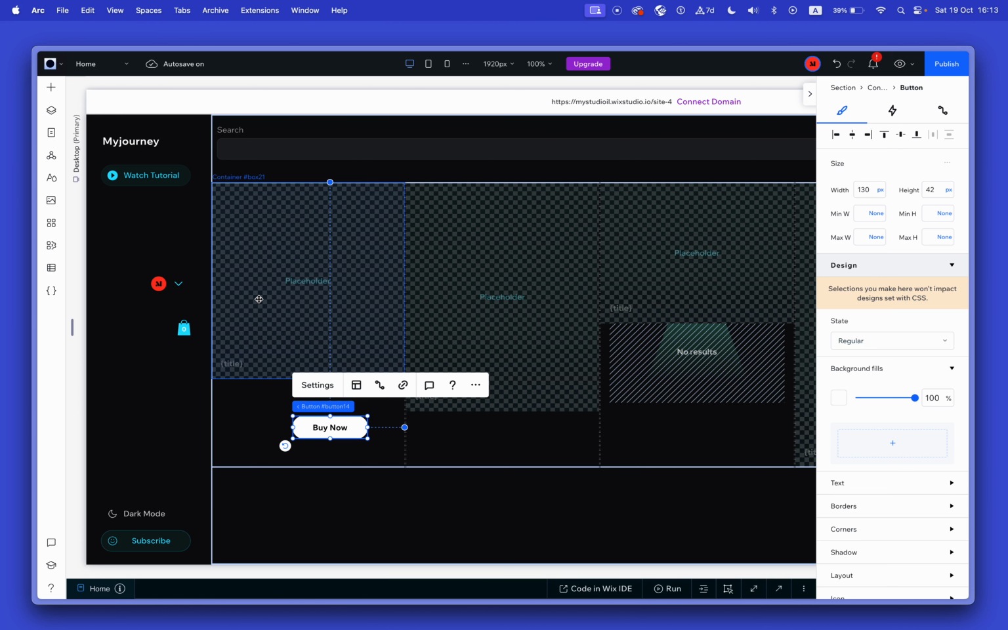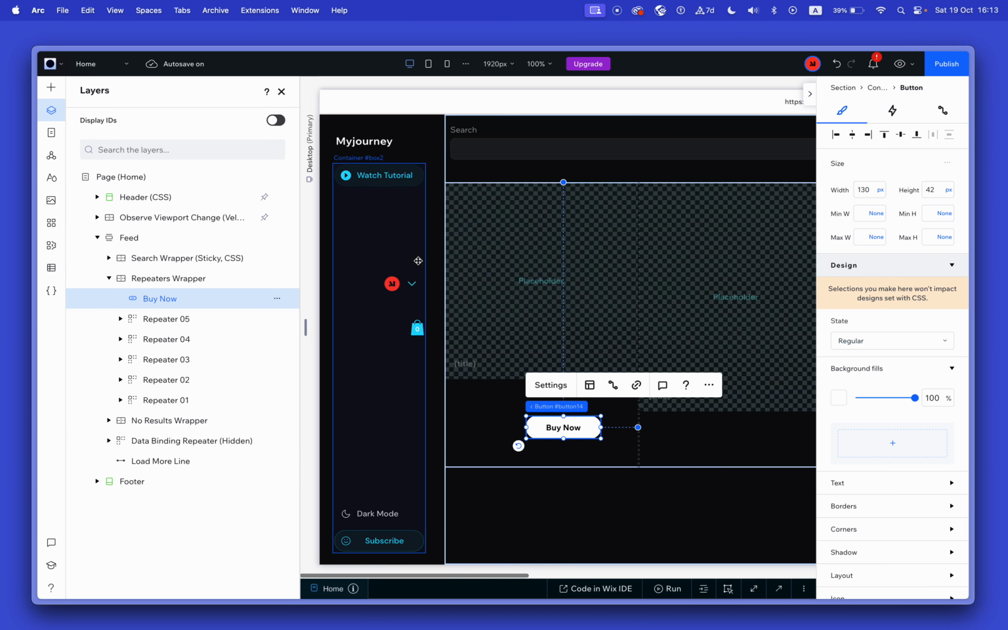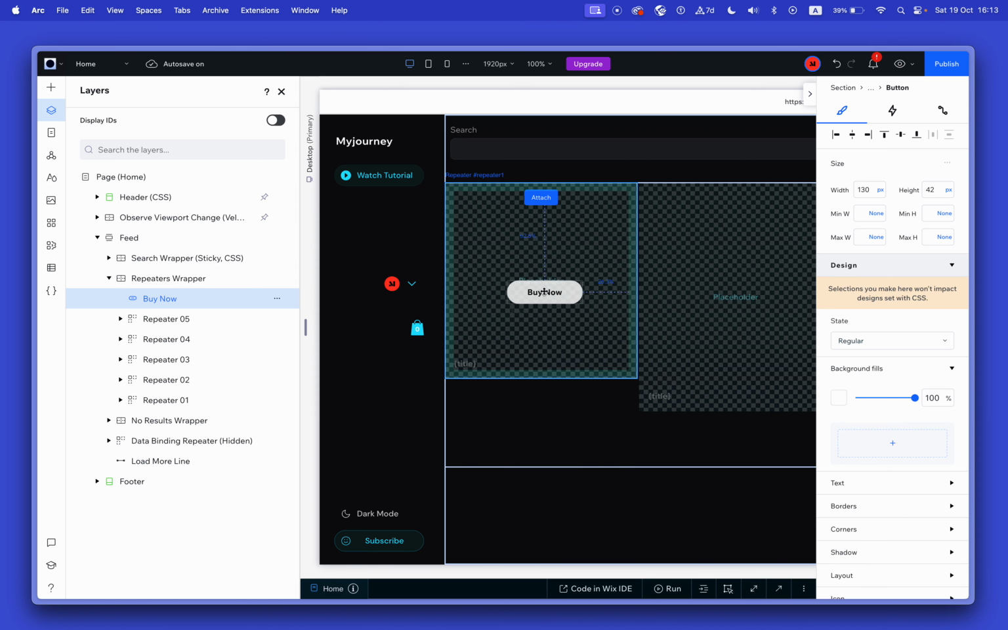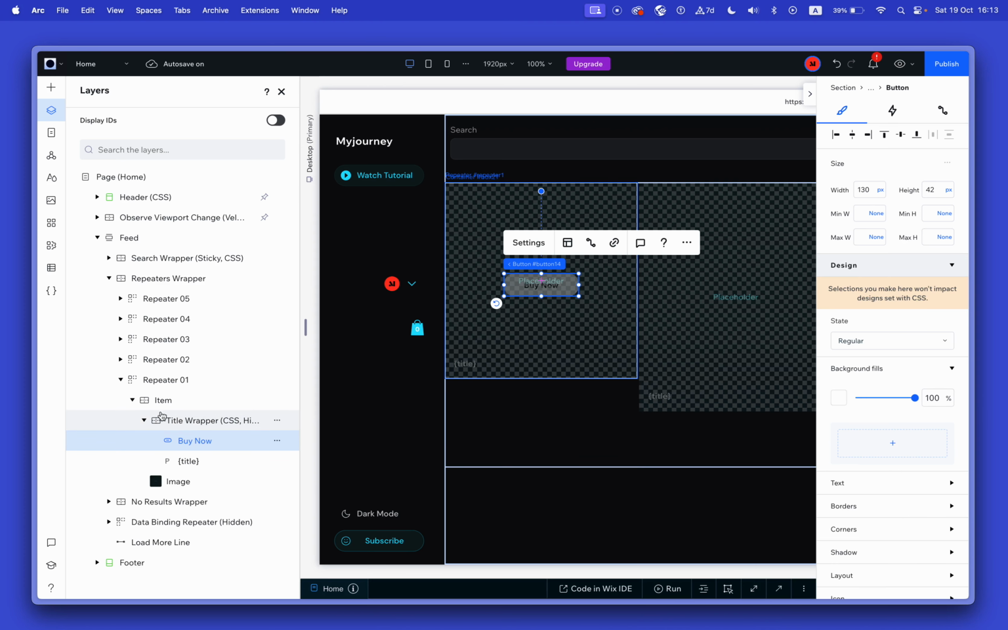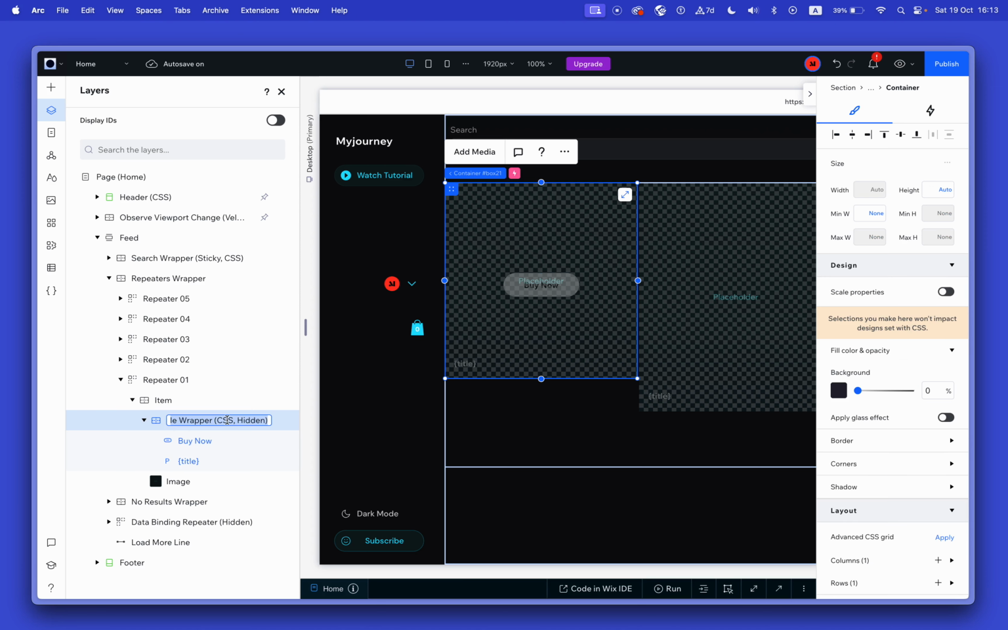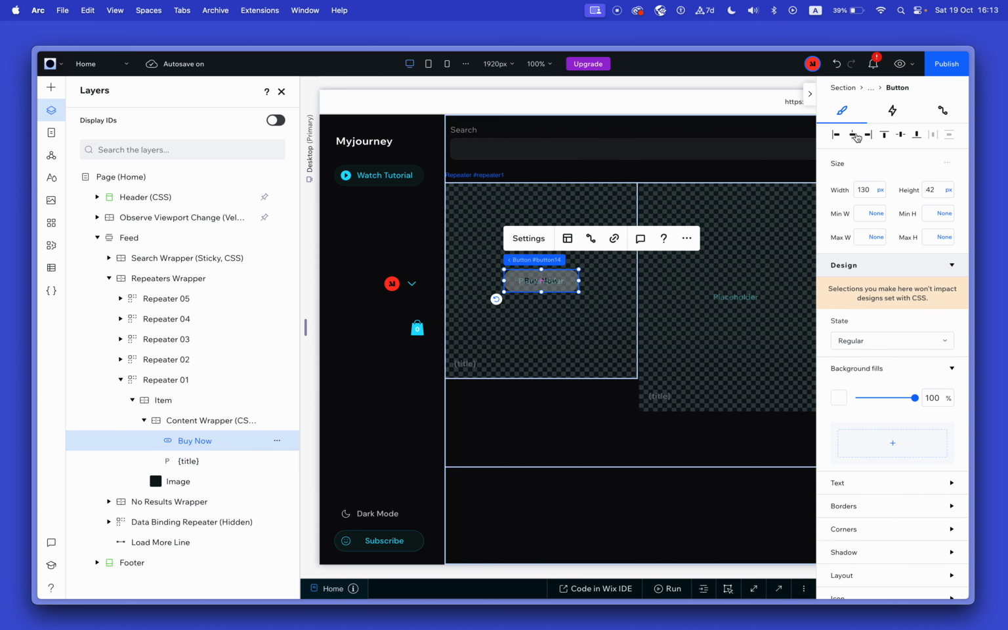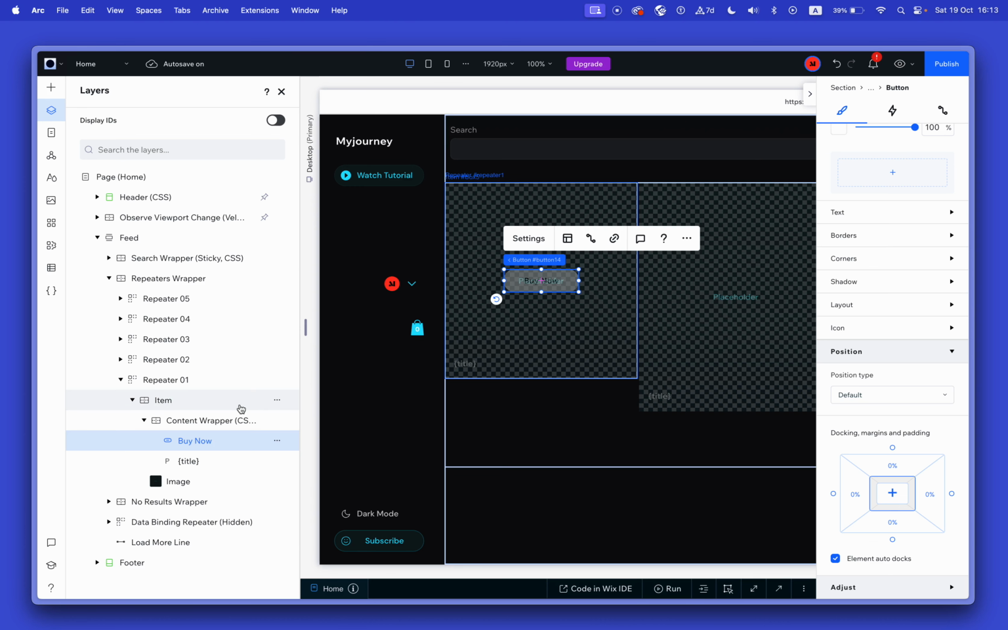Now you need to see where exactly you put it. So now I put it inside, and you can see that I have the repeater one. It's inside the item, and inside another container that's called title wrapper. I can change the name now to, I don't know, content wrapper, because it makes more sense, since now I don't have only the title, I have also the buy now. Let's just make sure that this is perfectly centered.